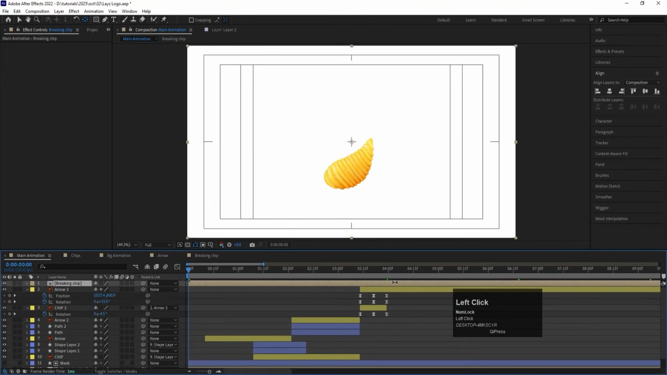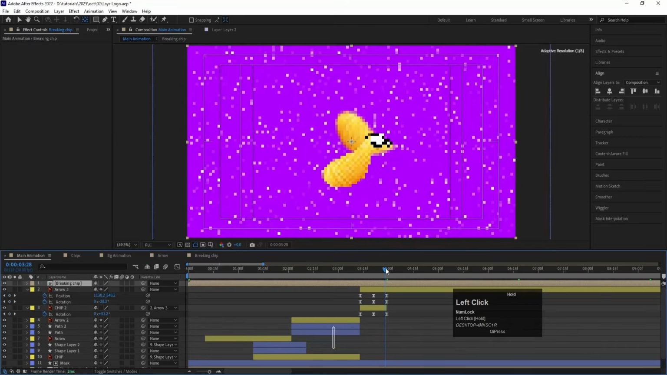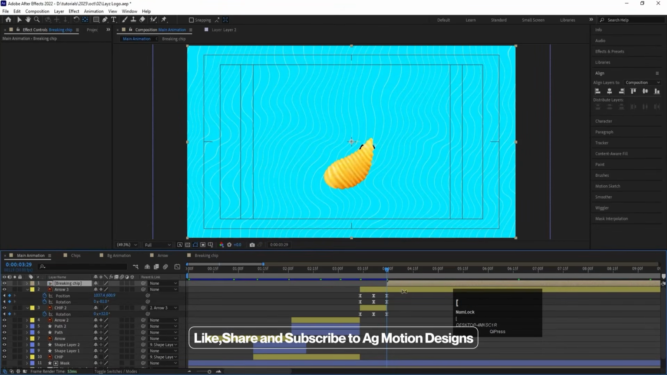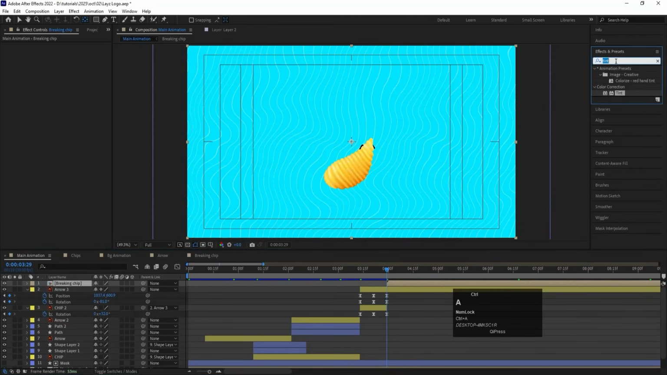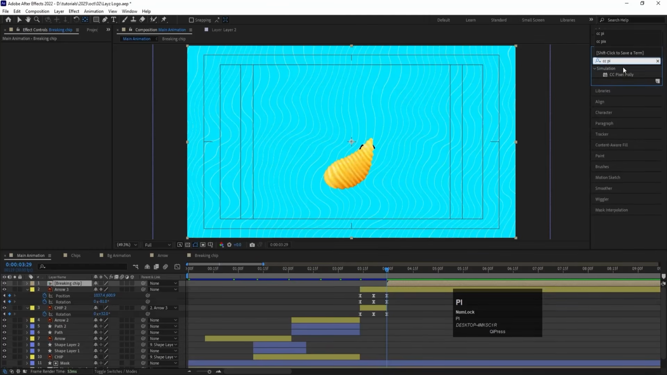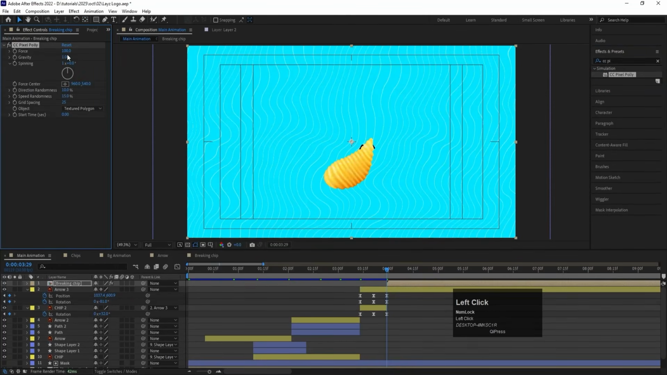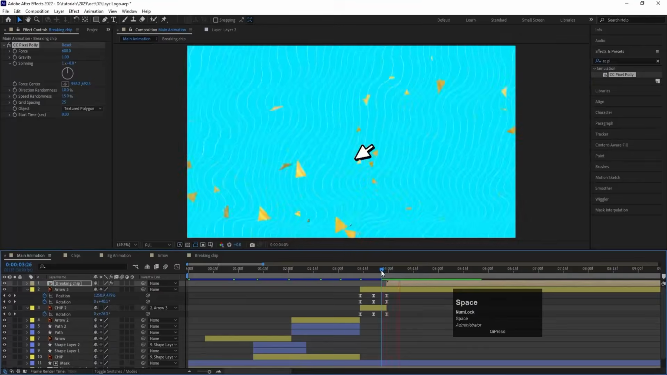Then go to the main animation, go to the 4 second mark and try to bring this at this point with the help of the open square bracket. And we are going to select this and we'll go to the Effects and Presets panel and we are going to search for CC Pixelate effect and double click to apply. And we will increase the force value to 600 and select this force center with the help of this picker. I'll bring this force center to the center of this chip and we will get this breaking animation.